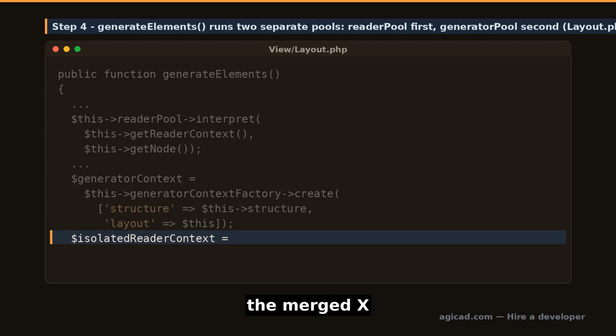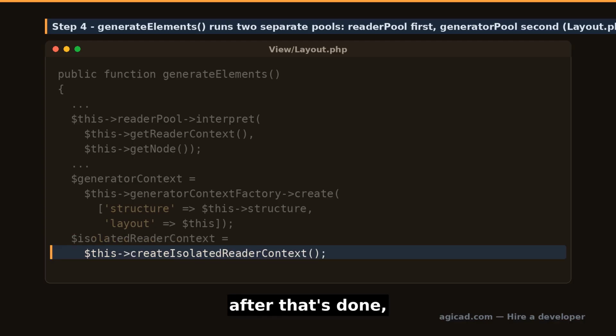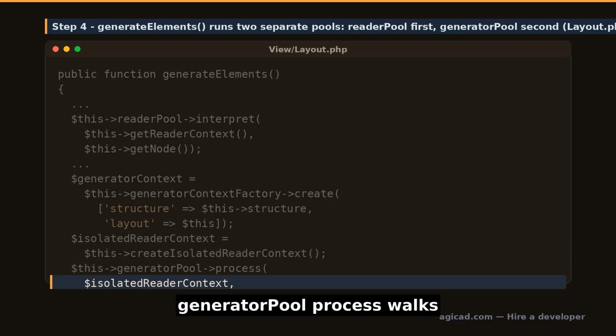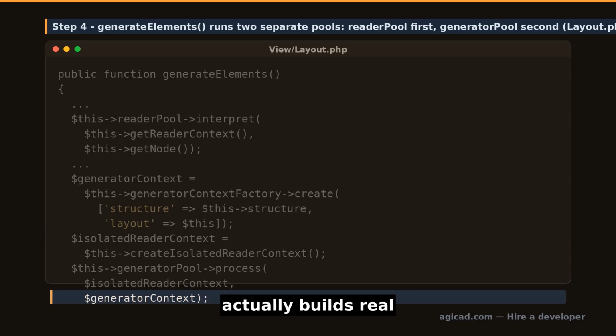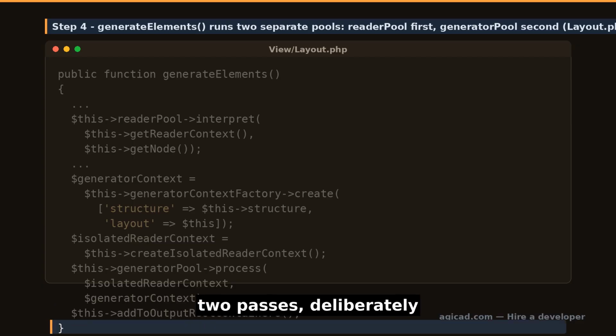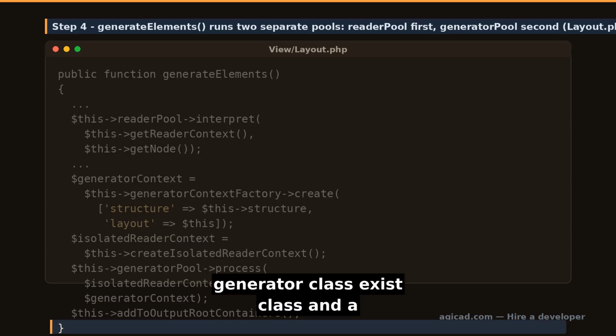Second, and only after that's done, the generator pool's process walks the scheduled structure and this time actually builds real objects. Two pools, two passes, deliberately kept separate, which is exactly why a reader class and a generator class exist for every element type, block included.